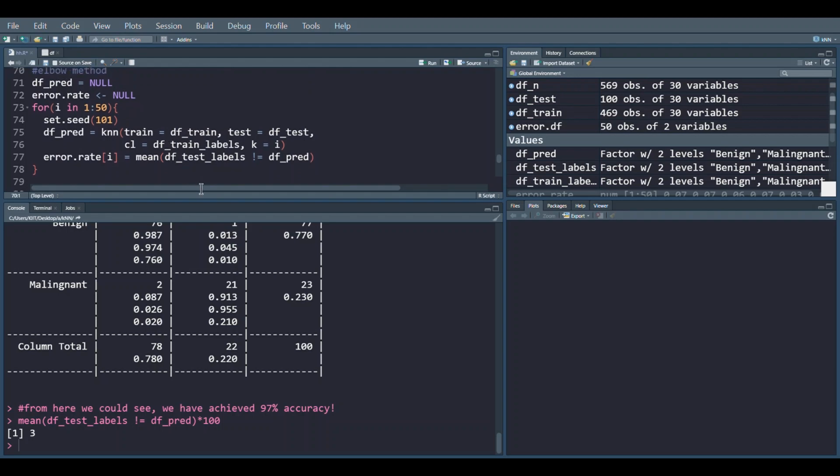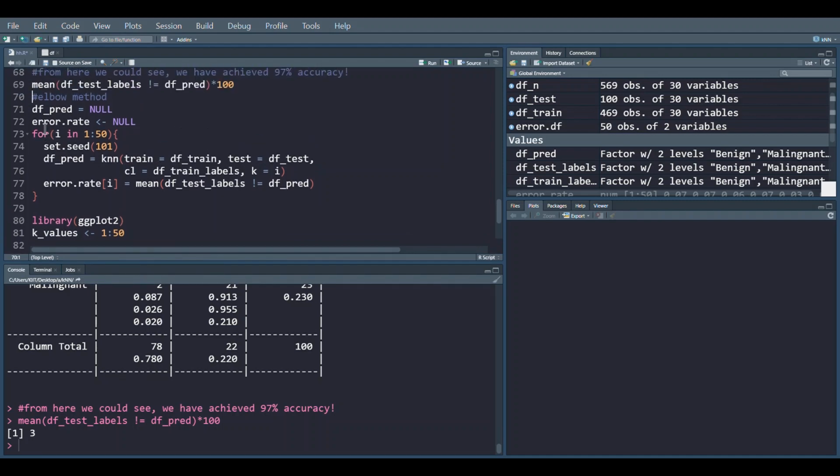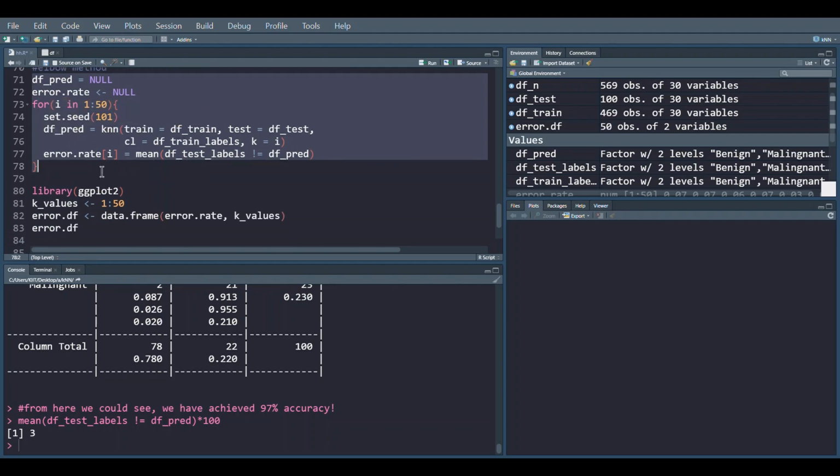So now we are going to write a for loop function and test out different values of k. You can see first we have assigned prediction value 0 and error rate equal to null. So both of them have been assigned as null. Then a for loop function. For every value of i, you could see the error rate will be generated. So let me first run this function.